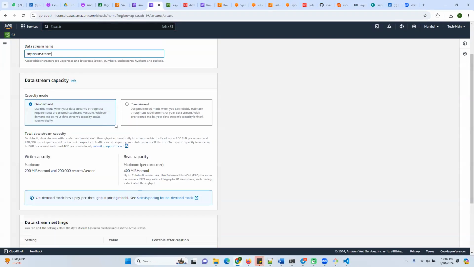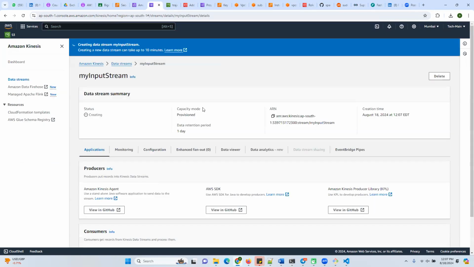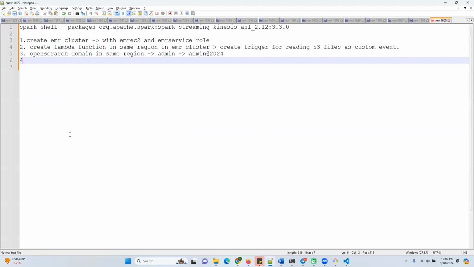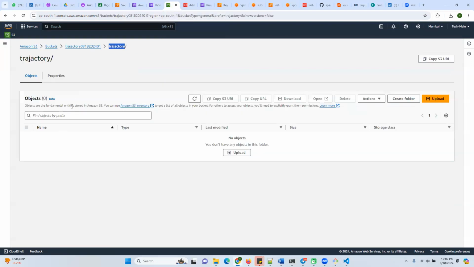And here it is provisioned. I'm giving one shard. So I'm creating a Kinesis data stream. Okay, so first we check the flow up to here, Kinesis. So we upload the file in the bucket.